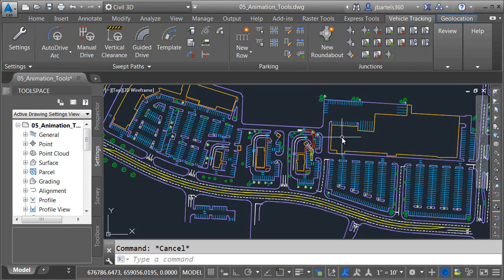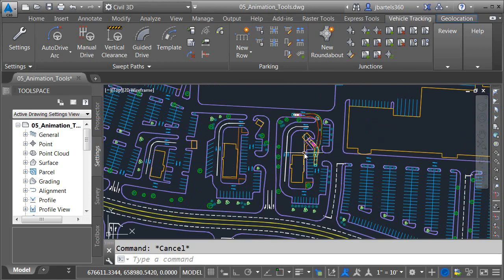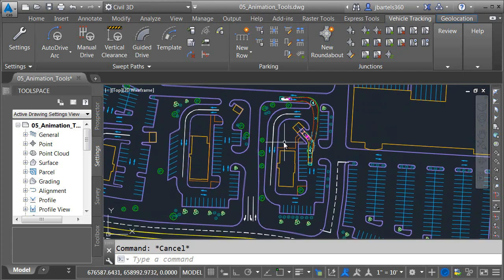In this session, we're going to look at how we can animate a vehicle path. As you can see, I have a drawing open on screen. This drawing is called 05 Animation Tools. Let's start by zooming in a little closer on the site. This geometry represents the parking lot for a fast food restaurant. As you can see, I have already created a vehicle tracking path.